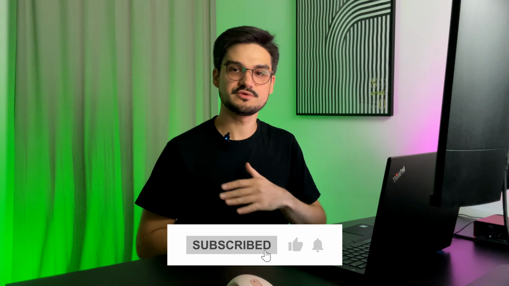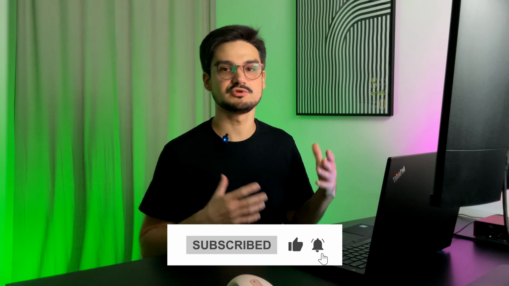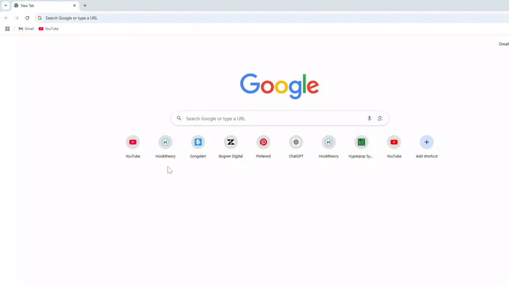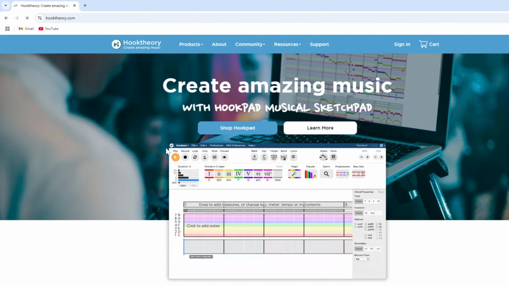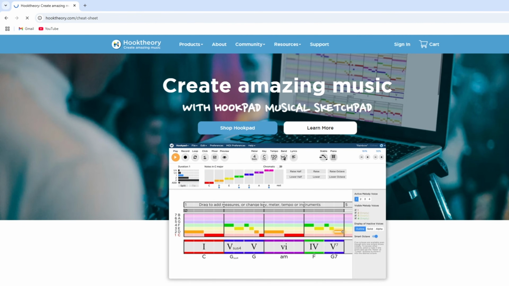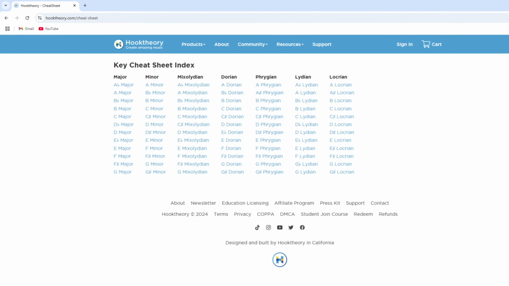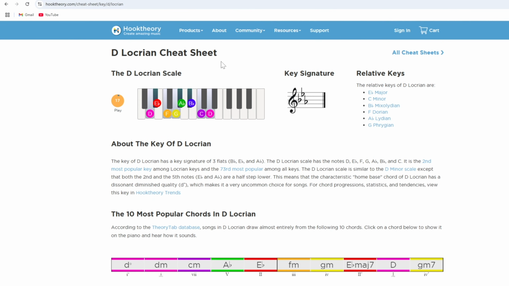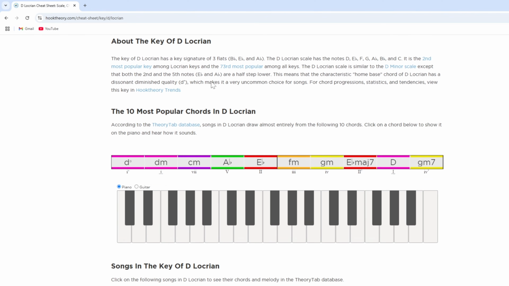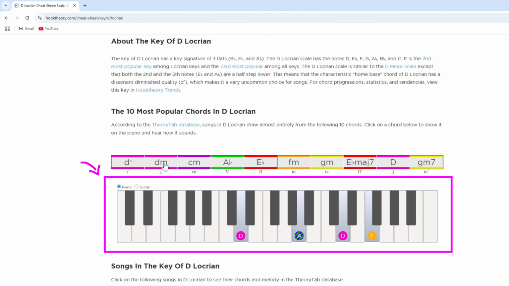I am going to show you an easy way to build chord progressions even if you don't have extensive knowledge in music theory. Just follow these steps. Step number 1. Open Hooktheory.com. Step number 2. Find the key cheat sheet index. I'll leave the link in the description. Here you can choose any scale you want. I want to continue with D Locrian. After opening the page, you'll see the scale structure and the 10 most popular chords within it. You can listen to each of them and view its notation.